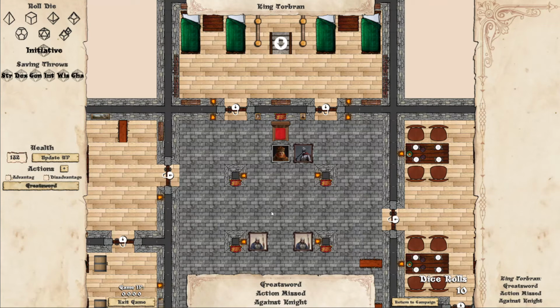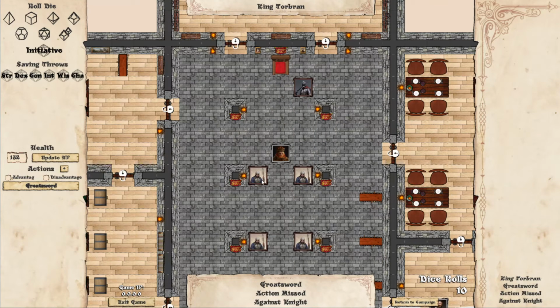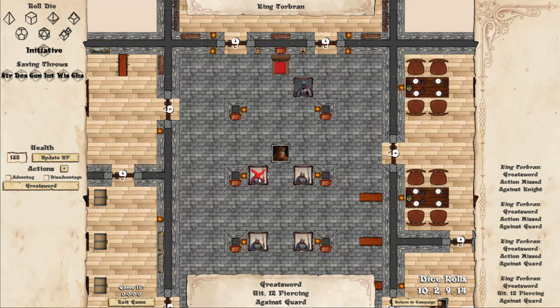Now the other thing, let's actually try to get a hit, because this is pretty cool. If we can get a hit, you'll see another update. Man, we are rolling badly. 10, 2, 9. Oof. There we go. So you saw a little attack animation there. And actually, I just realized I made the greatsword a piercing attack. It is supposed to be slashing.